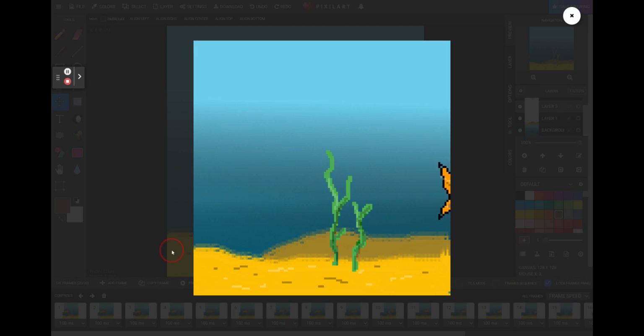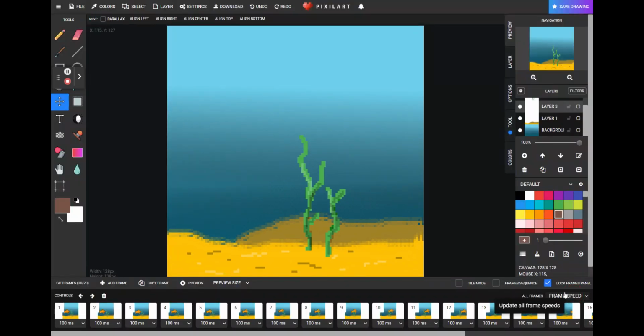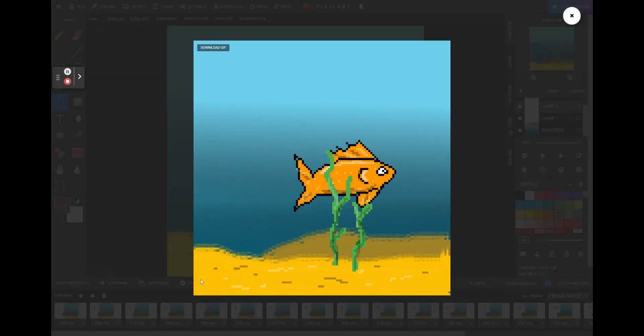Now, if you don't like how fast it's going, you can change the frame speed. The higher the number is, the slower it goes; the smaller it is, the faster it goes. So right now I have it set at 100. I'm going to set it at 250 and we can preview it. A little bit better now.